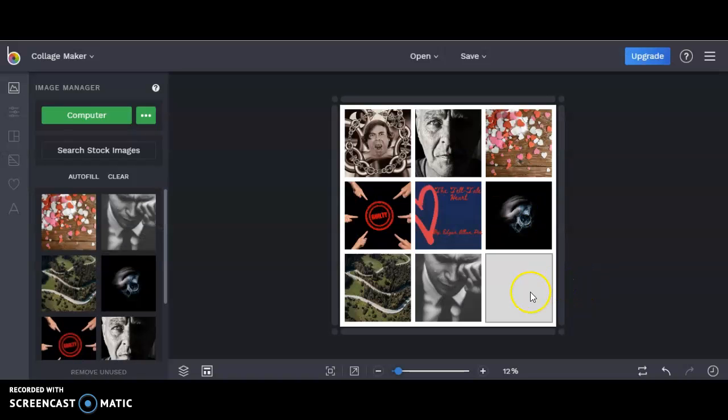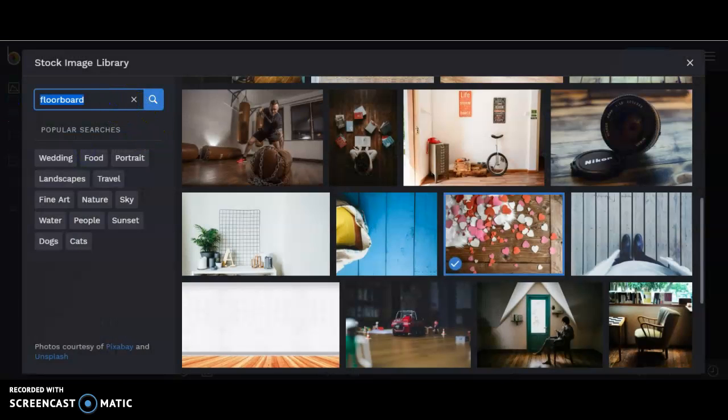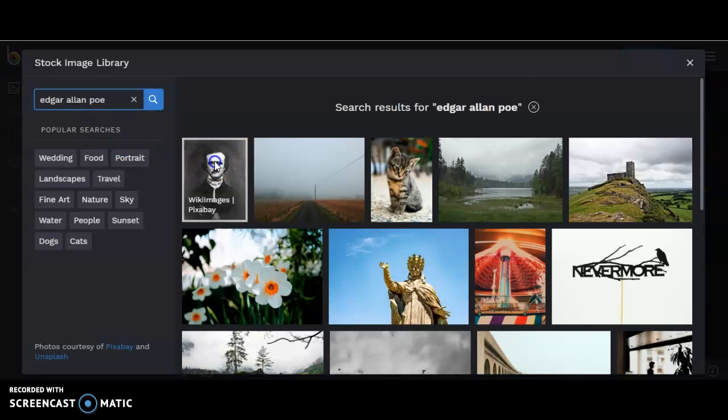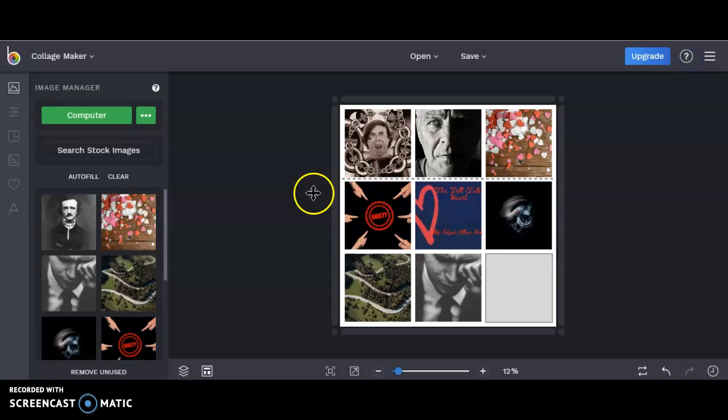And then you know what? I really am an Edgar Allan Poe fan, so I'm going to add in something that reminds me of him, or if even there's an image of him, that would be great. So let's just type in his name and see what comes up. Aha! Nice. So I'm just going to add in a picture. And there I go.